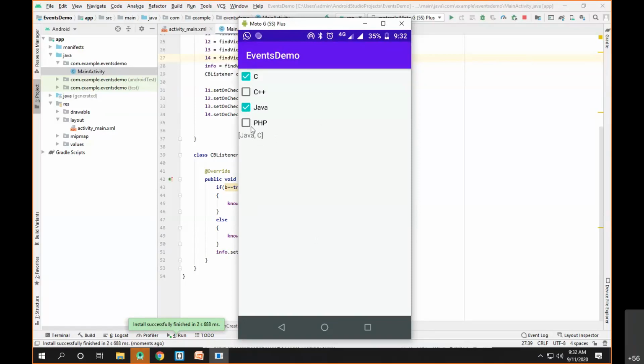Suppose I check PHP again, it will display Java, C, and PHP. If I check C++, it will display Java, C, PHP, and C++. And if I uncheck C, it will display Java, PHP, and C++. Now, this is how we can easily handle multiple checkboxes inside an application.